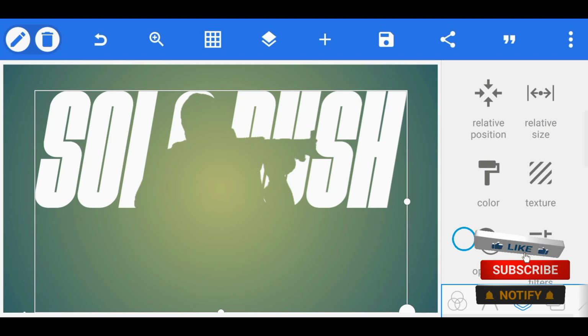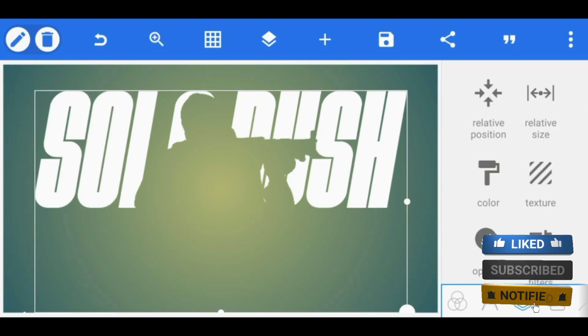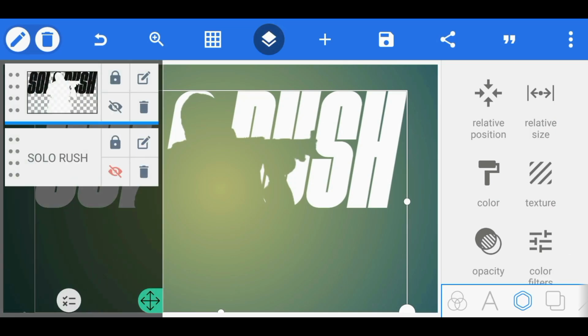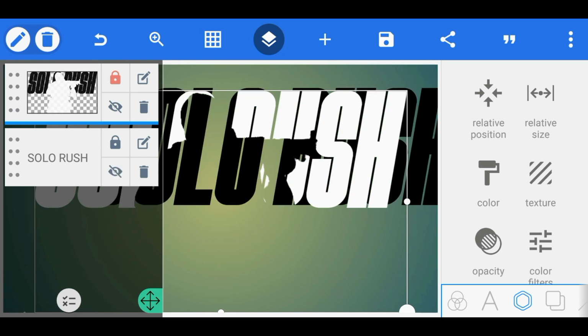I hope this is clear, you guys understood till here. Okay, so this is done. Now we will work with the second text layer. First lock this layer so it doesn't move. Unhide the second text layer and bring this at top.